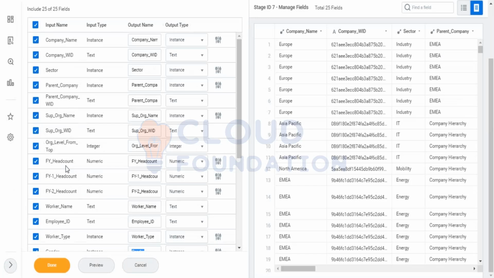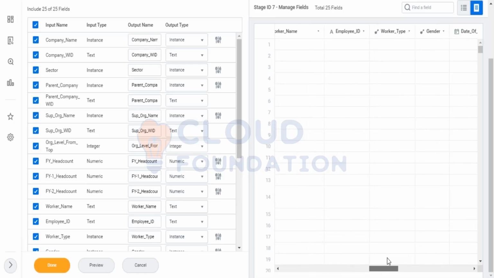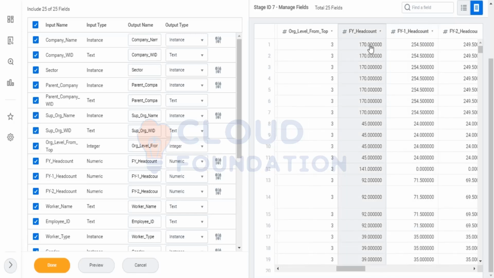So as an example, FY headcount. If I click here, this is currently a field of type numeric. However, when I scroll to the right, there are 6 digits after decimal. So when I select, I want only 2-digit precision. Here as well, I want 2-digit precision, and here as well I need 2 digits. In addition to this, for anything else, I can change the field type. From text, I can select numeric, long, boolean.